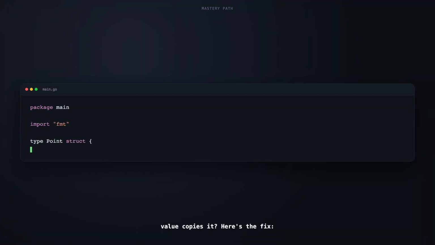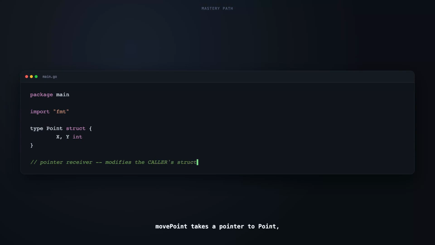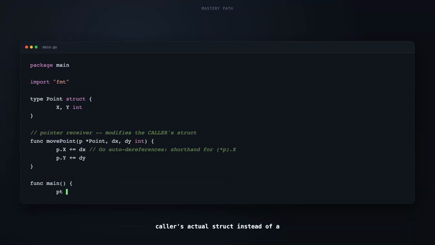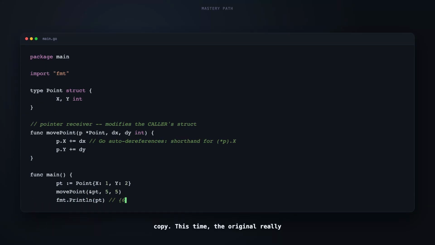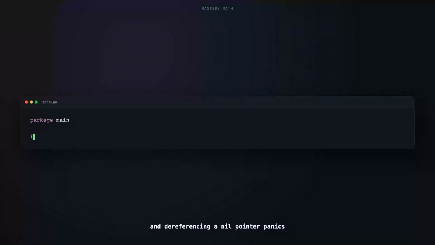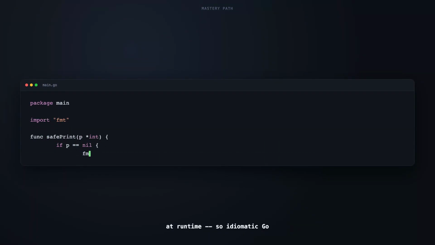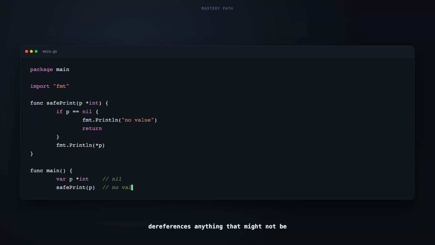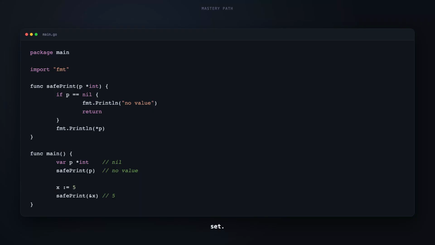Remember how passing a struct by value copies it? Here's the fix: movePoint takes a pointer to Point, so it reaches back into the caller's actual struct instead of a copy. This time, the original really does change. A pointer's zero value is nil, and dereferencing a nil pointer panics at runtime. So idiomatic Go code checks for nil before it dereferences anything that might not be set.